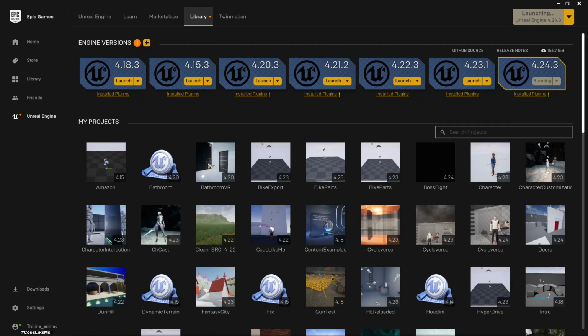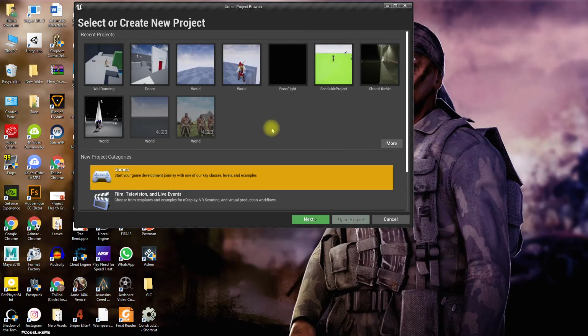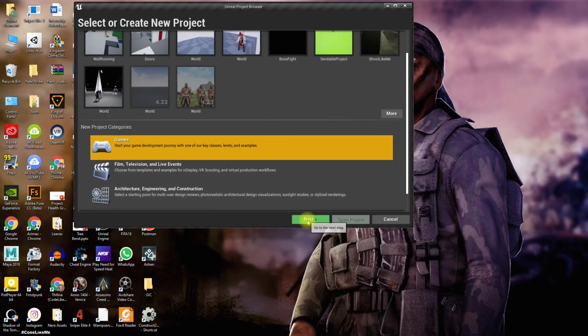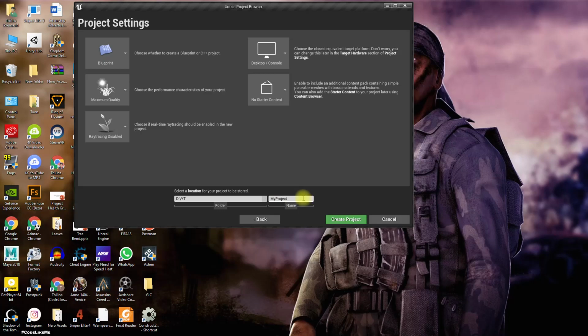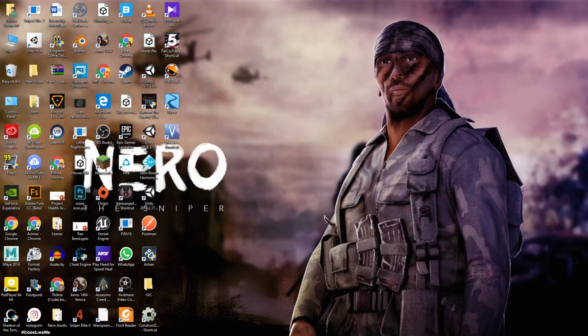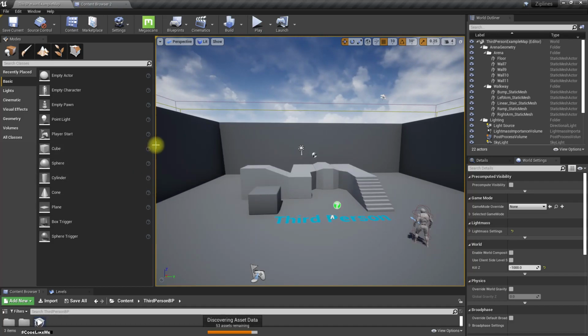Let's create a new project, and it's going to be a game with the third person character, and the location ziplines. I don't need starter content. Other settings are fine. Yeah, let's create the project. Alright, so this is the project.